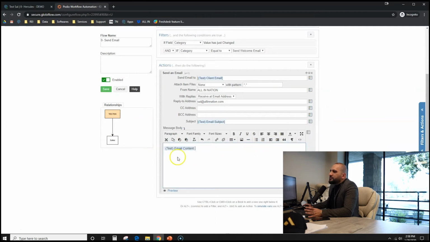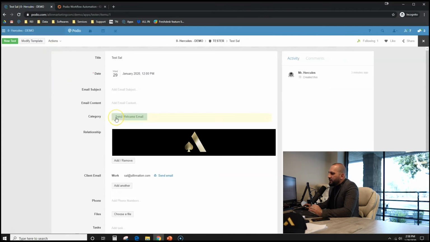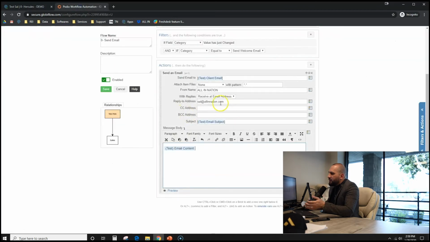So just to follow up on what I did, I said if I click on this, you want to send an email to this person, and you want to send the subject from here, and you want to send the email content to here, and to reply back, the replies would go back to this person, to this email. Whoever the sender is, you can have your support email or whatever it is.